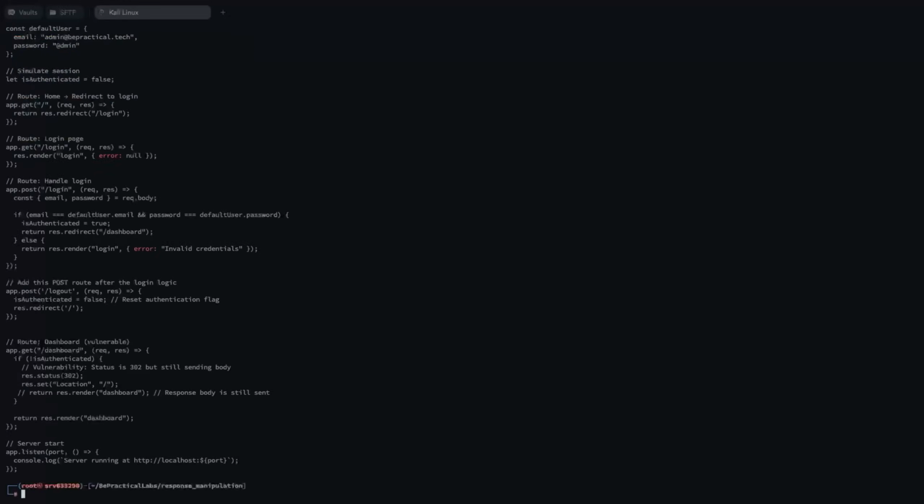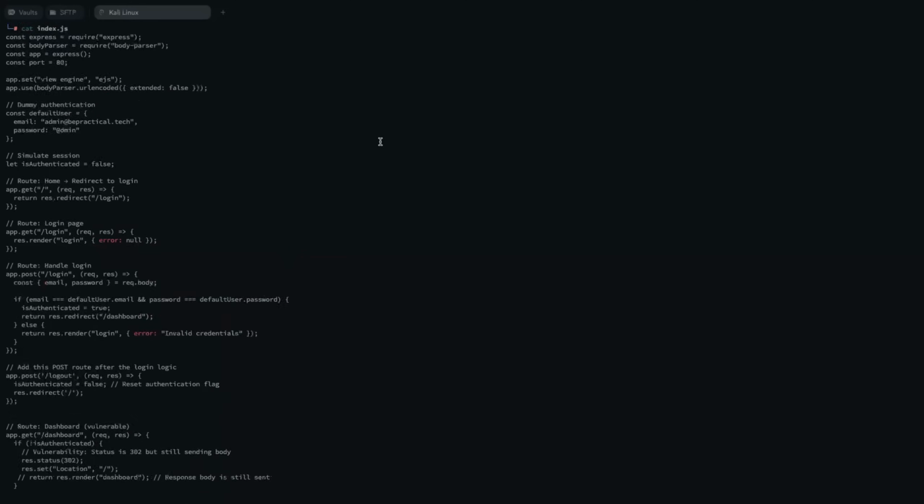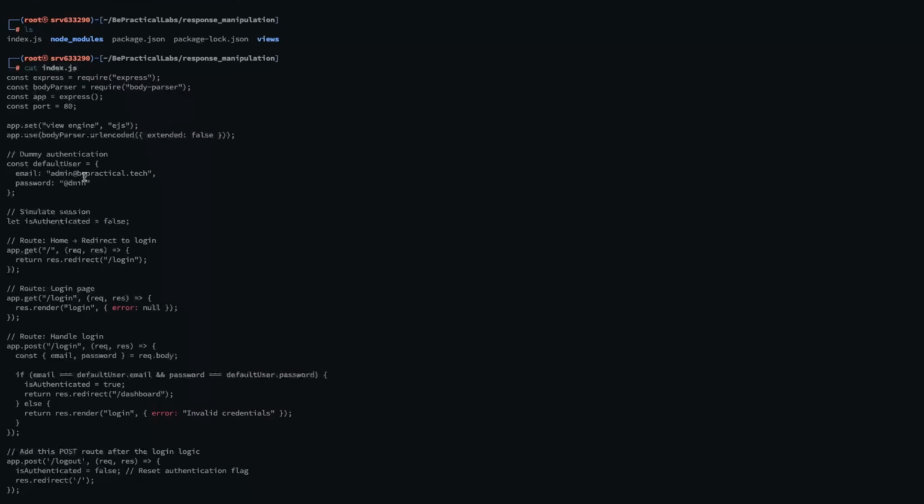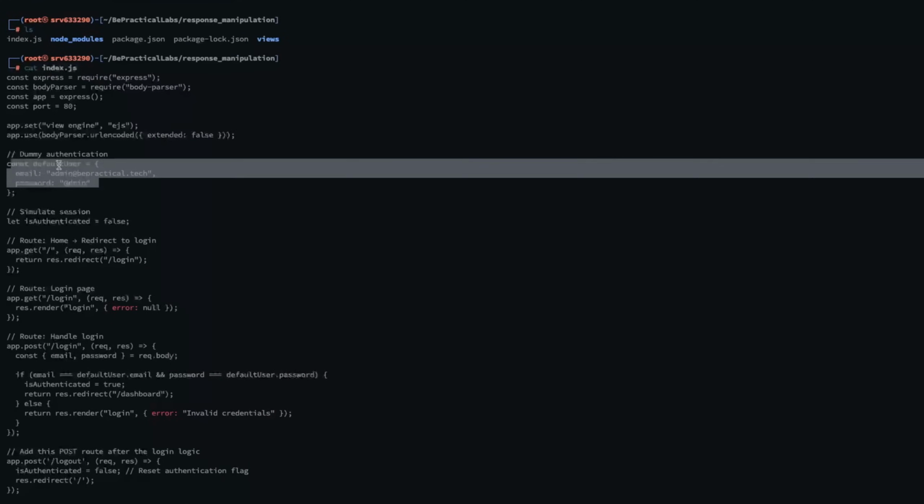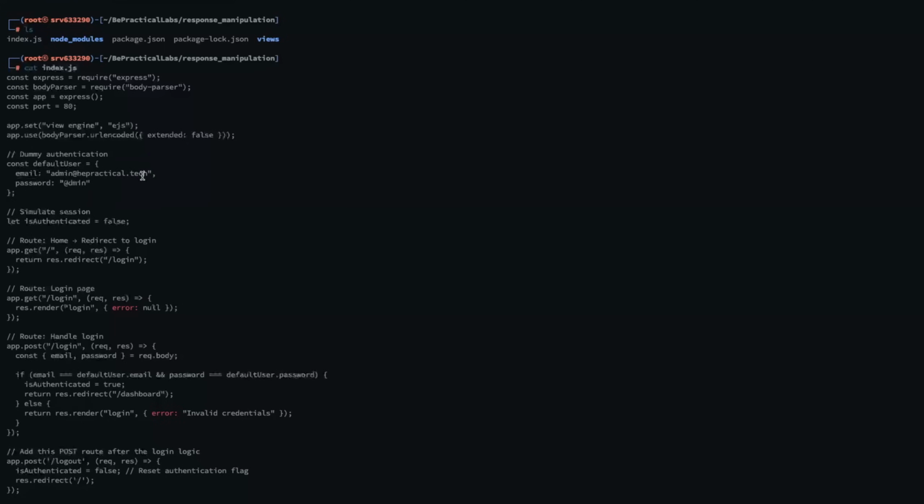So as you can see right now, I am at my web server, and let me just show you the exact code, okay? I hope you all will understand this. It's actually quite simple. What this particular code is doing is that we have a default user. As you can see, we have the default credential, and by default this is authenticated value has been set to false. In a real world application, you will have something known as sessions, but here, just to simulate this session thing, I have created this particular variable which is set to false.